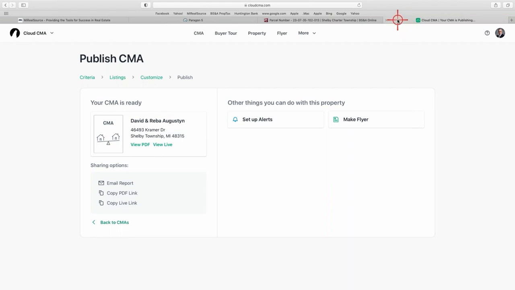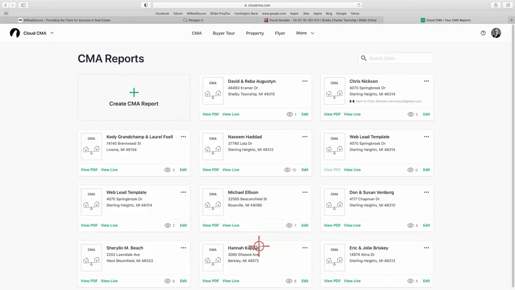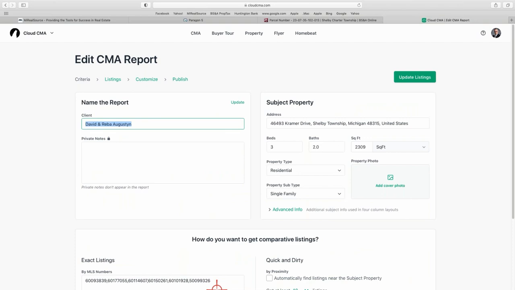We're going to go back to Cloud CMA. We're going to go back to the CMAs. We're going to open up that one we were just on, David and Reba. We're going to edit it. Oh, one other thing I wanted to show you. Dang it. Publish real quick.